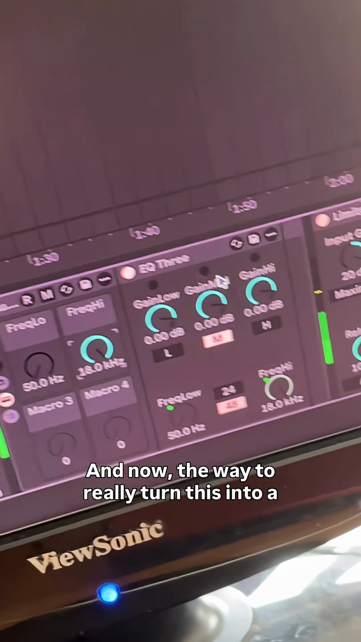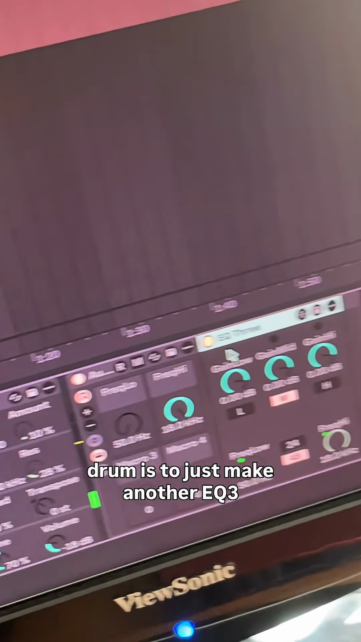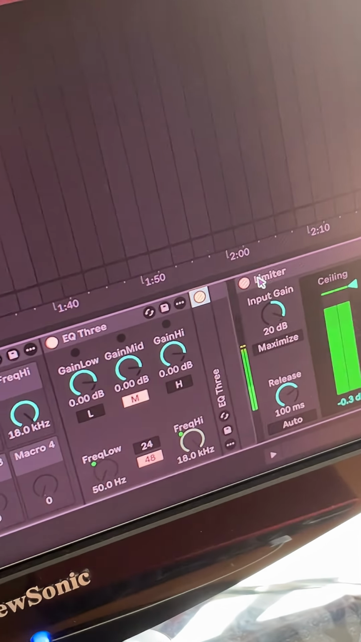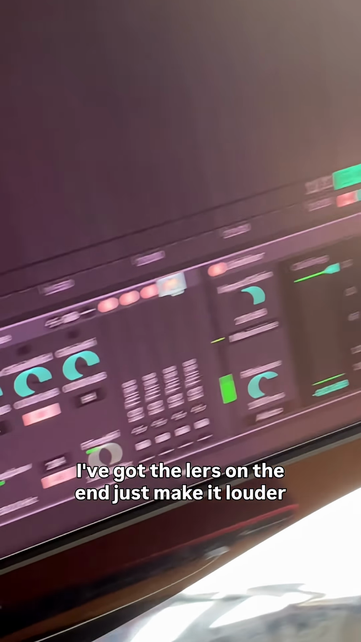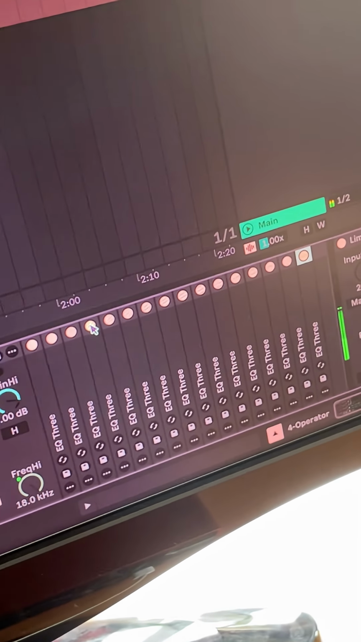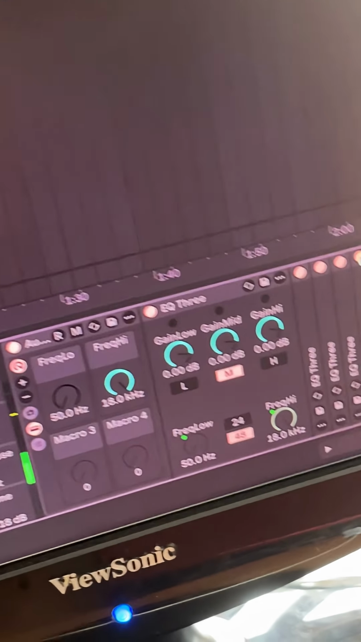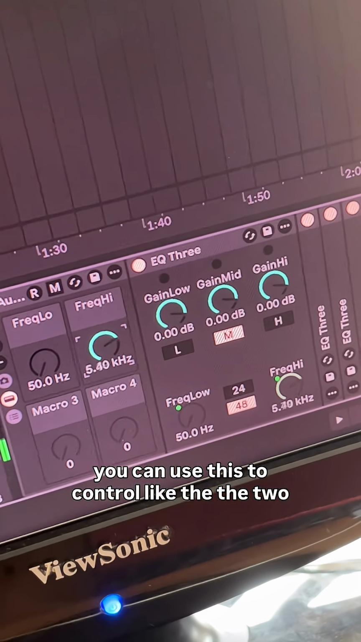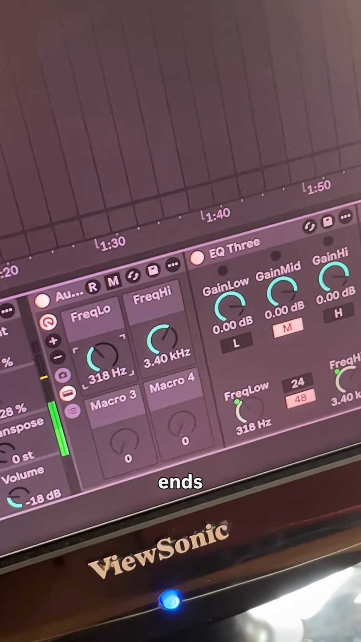And now, the way to really turn this into a drum is to just make another EQ3. And then just keep doing that. I've got a limiter on the end just to make it louder, but just keep adding more. And listen to what's happening. You can use this to control like the 2 frequencies, like where it starts and where it ends.